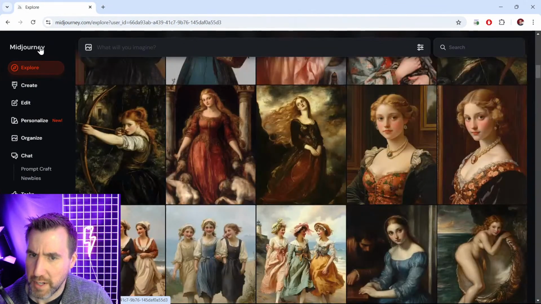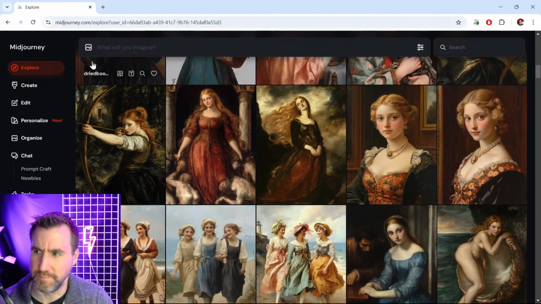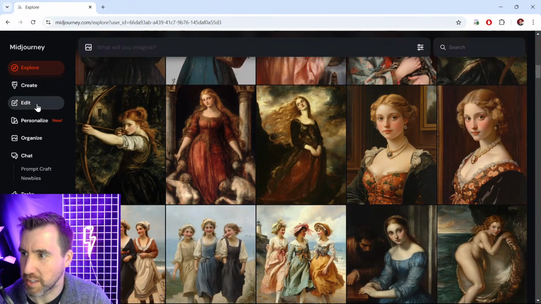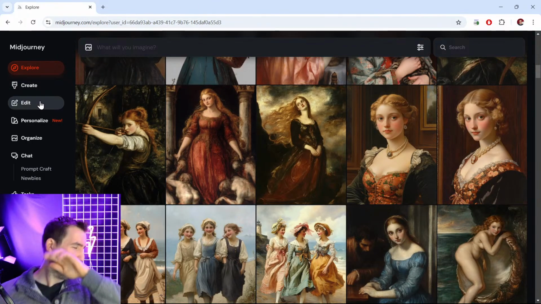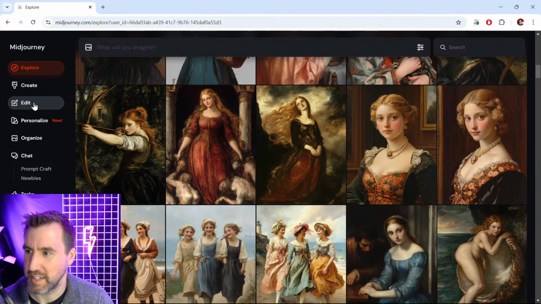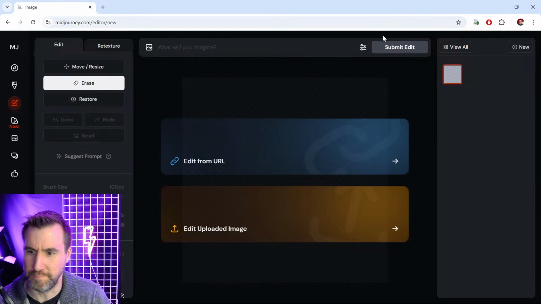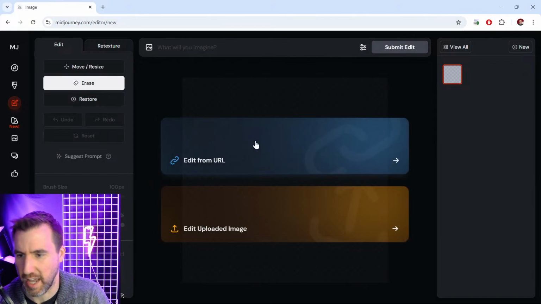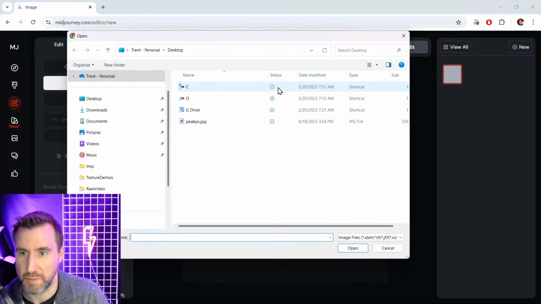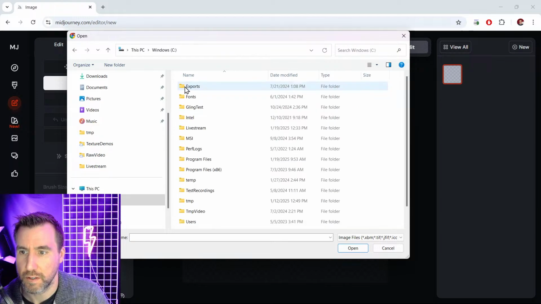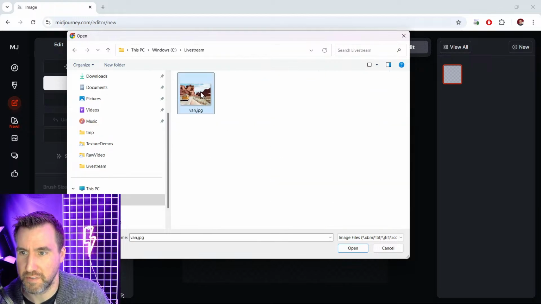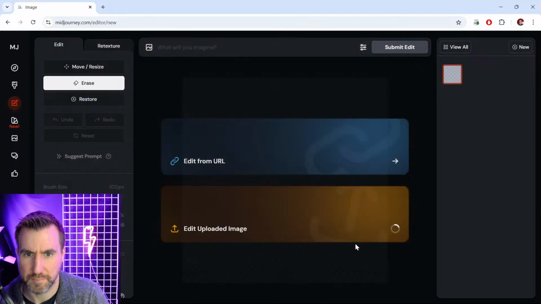So I'll go back to MidJourney here. From the home page, what we're going to want to do is click this Edit button here. Then I can edit a photo from a URL, assuming the photo is publicly available, or I can upload something. So let's upload the image here. So this is the van I just downloaded. I'll click open.